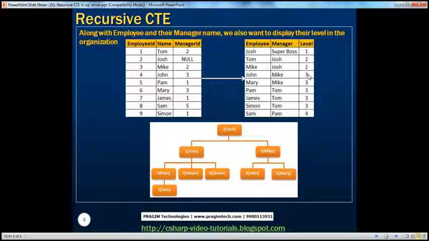If you look at this organization chart, Josh is the super manager because he doesn't have a manager ID, which means he's at the top of the hierarchy. Tom and Mike are the direct reports of Josh. How can we tell that? Josh's employee ID is number 2, and Tom and Mike's manager ID is number 2. So obviously Tom and Mike report to Josh. In a similar fashion, Tom has 3 direct reports, Mike has 2 of them, and Pam has 1 direct report.